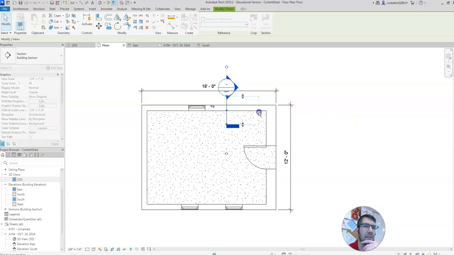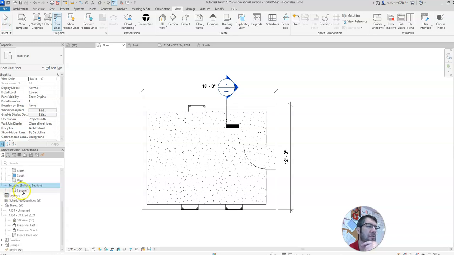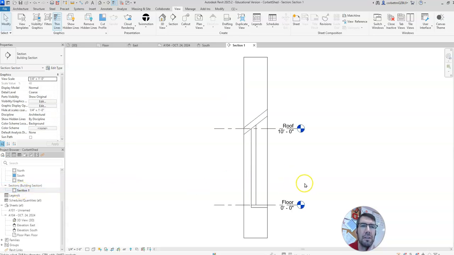Alright, and then I'm going to shrink this down so it's just going through a window. Notice the wall I chose. Don't do it on this wall. And now if we come over here, we have an area called Sections. If I open up the little plus sign, we have Section 1. Double click Section 1. You now have a section view.